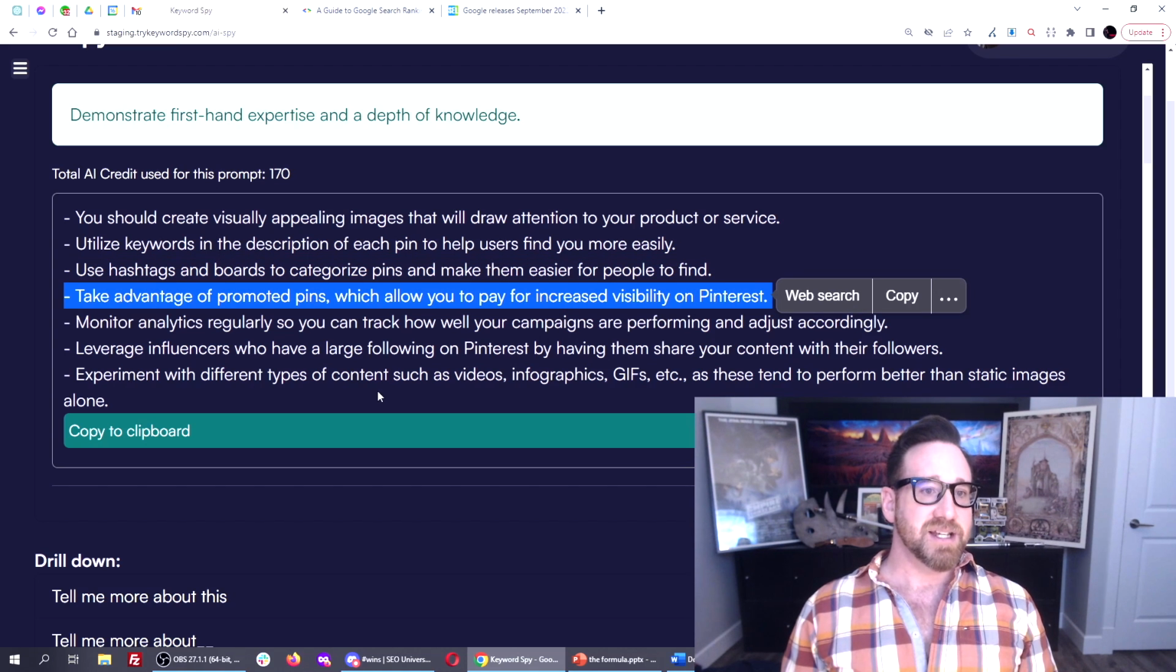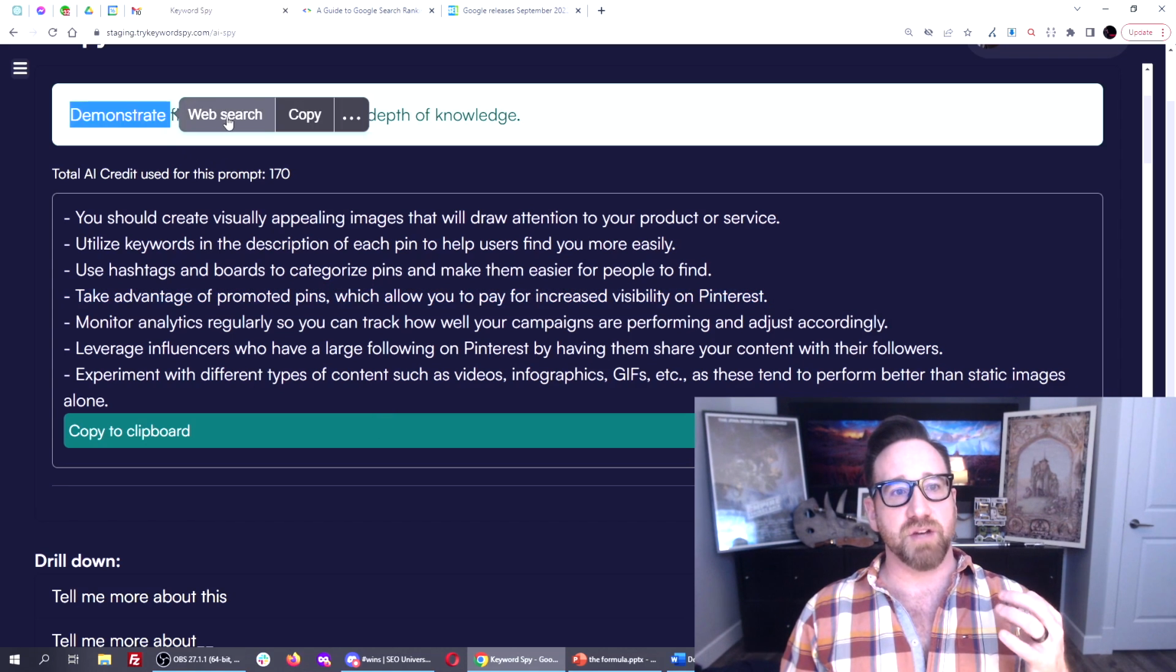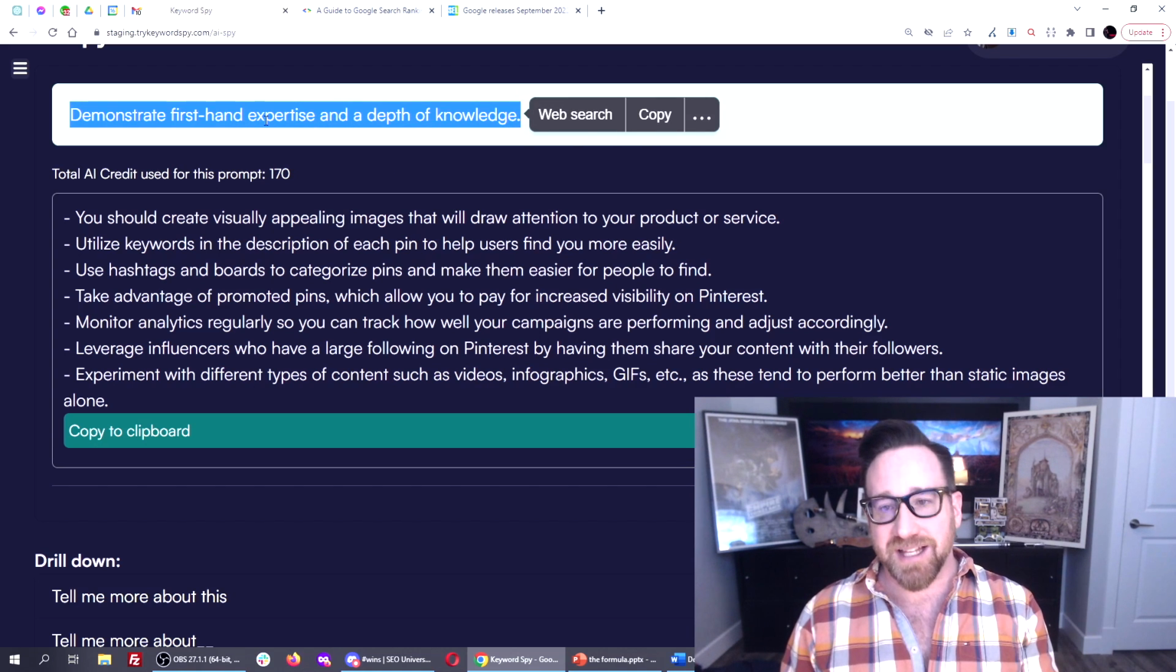That's fantastic. Take advantage of promoted pins, which allow you to pay for increased visibility on Pinterest. These are golden suggestions of demonstrating firsthand expertise that you don't even need to have. The AI has it, and now it's giving you big hints as to what you should be saying, or you can just use this AI content and index it. We do it all the time, and index is fine.